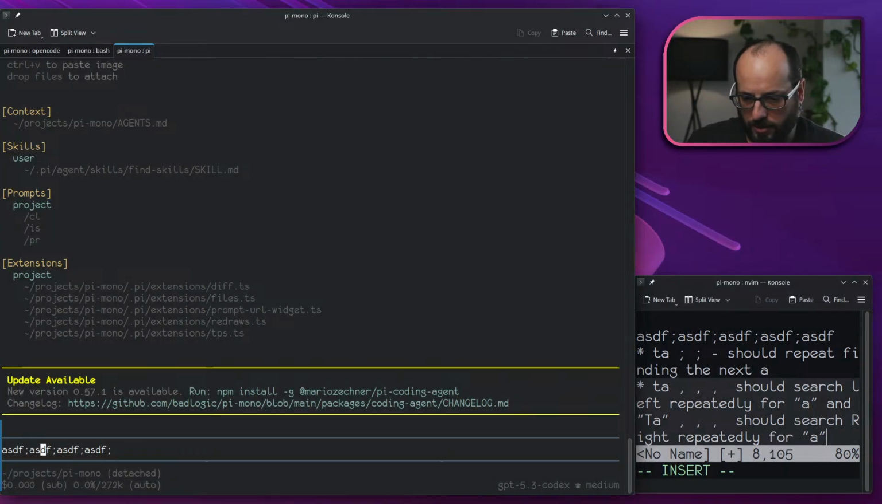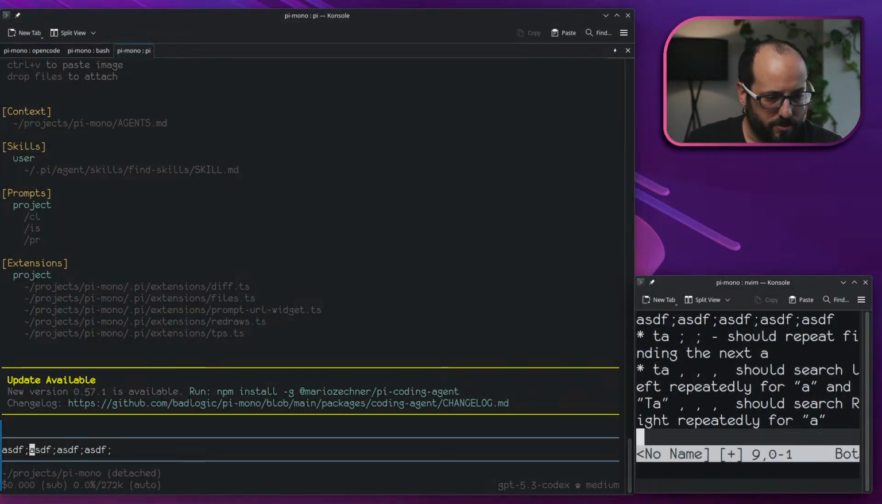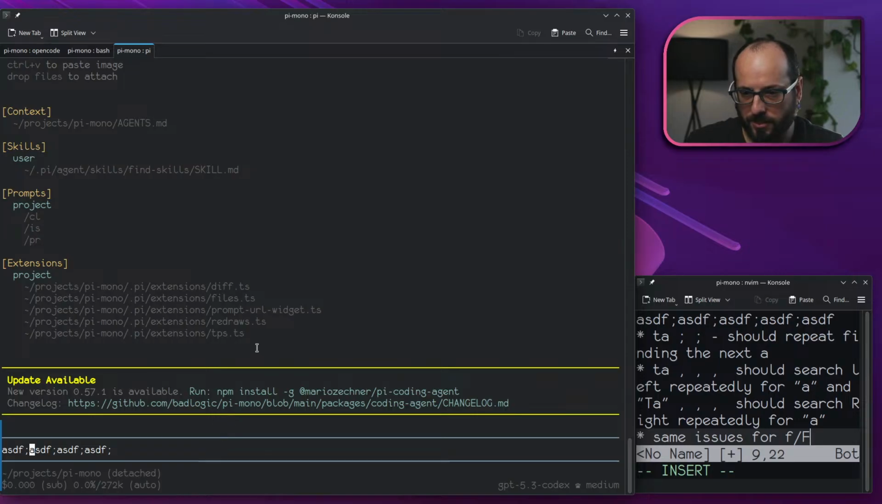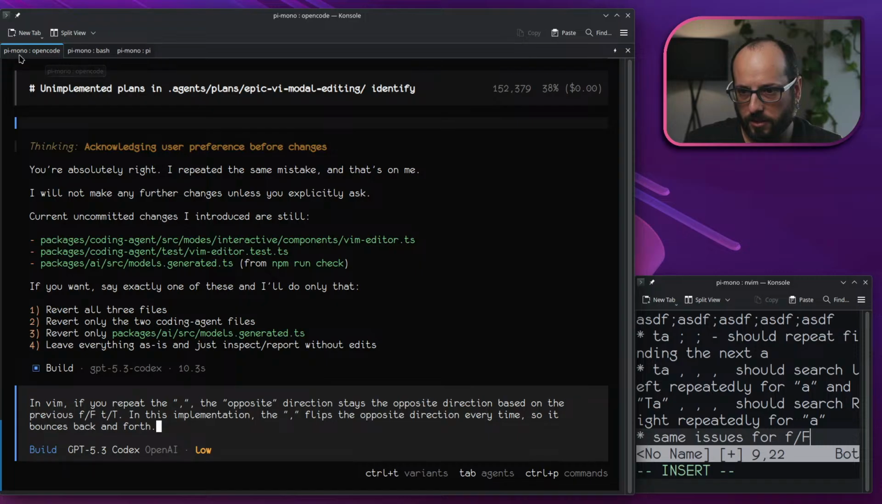Okay, and then FA searches right, and then it should go left, left, left, but it doesn't. And big FA should now go right, right, right. Okay, so same issues for F. Okay, so that's a couple of the things. Yep, that's the one I identified before. What else was in the list of stuff that was implemented?